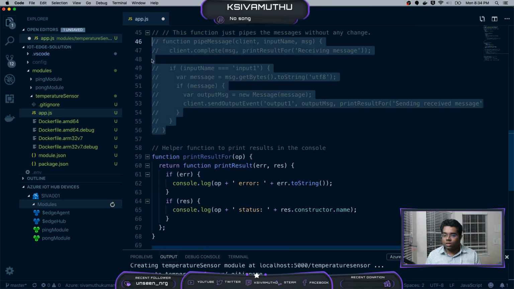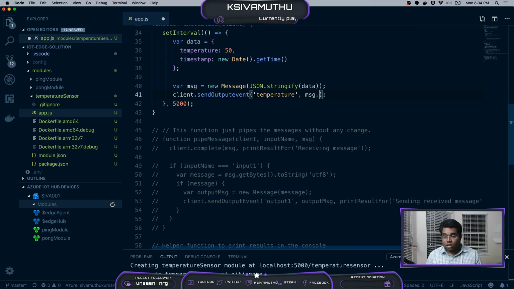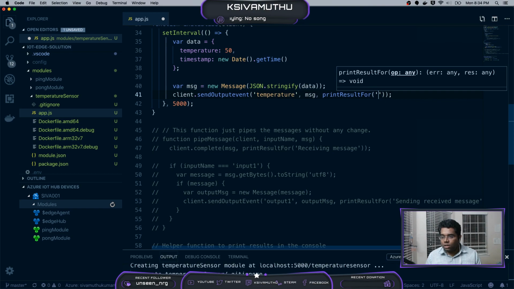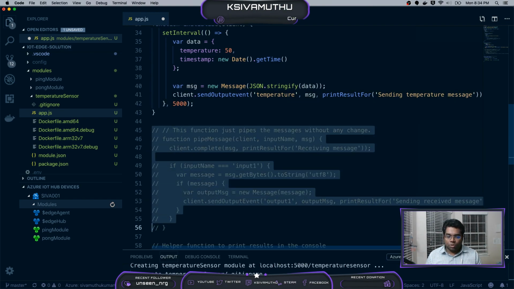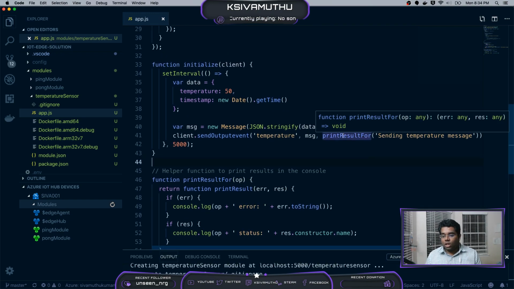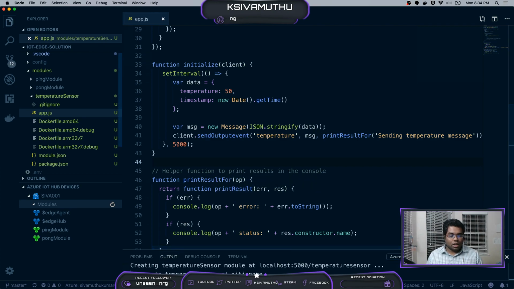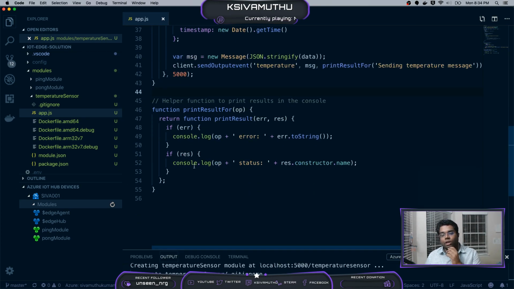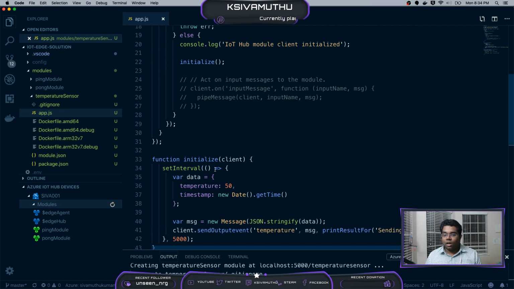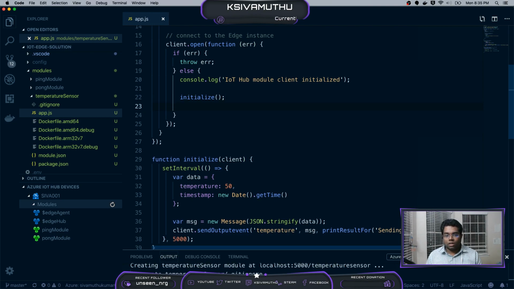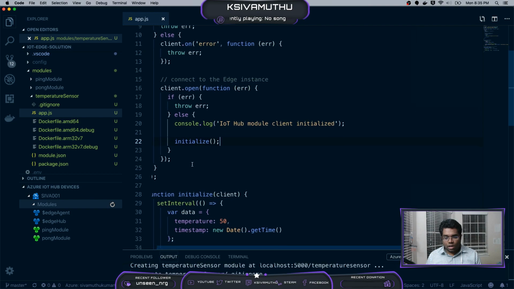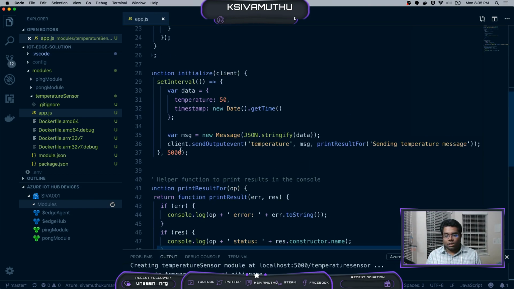Let me remove these things. Okay, so here I can just print that sending temperature message. Okay, so I'm just removing this. So this is the callback, so I'm setting the callback on every message, so it would be doing console log, so that we can see the log statements from the debugger or from the terminal. Okay, so once the sensor module is connected, it's going to initialize the sensor, and the sensor is going to send the data every 5 seconds.